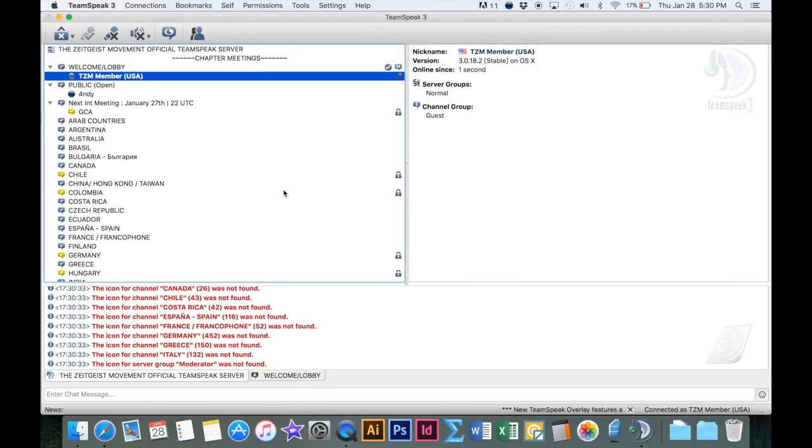And that's it. So that's how to install Teamspeak and access the TZM Teamspeak server, so you can have internet-based meetings with people all over the world.